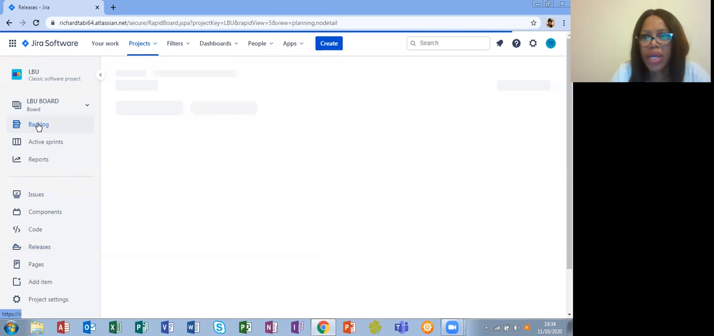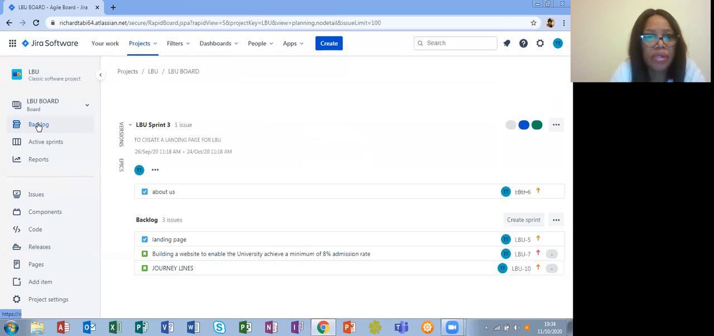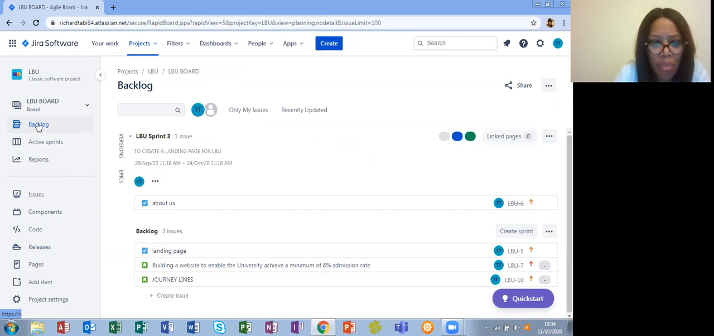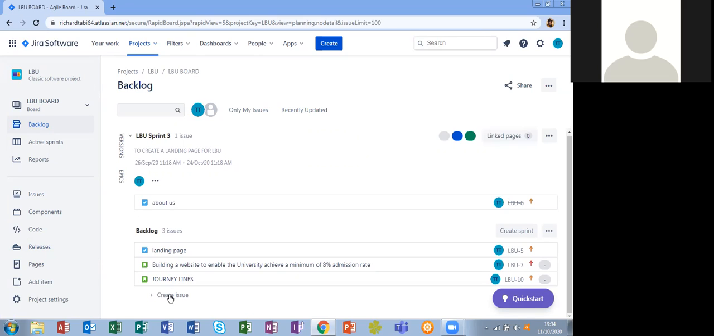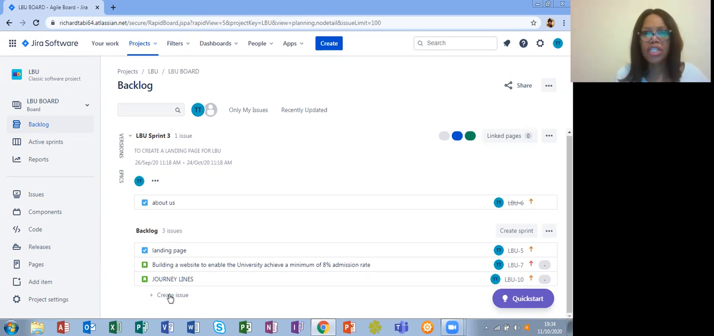So we are in Jira now, looking at Jira. At the bottom of the journey line story, can you see create issue there? One thing about Confluence and Jira is they have done it in such a way that you can create issues at multiple points. So even while you are in your backlog and you feel, oh, I need another story, or I need to create a small task for this story, all you need to do is click on create issue.